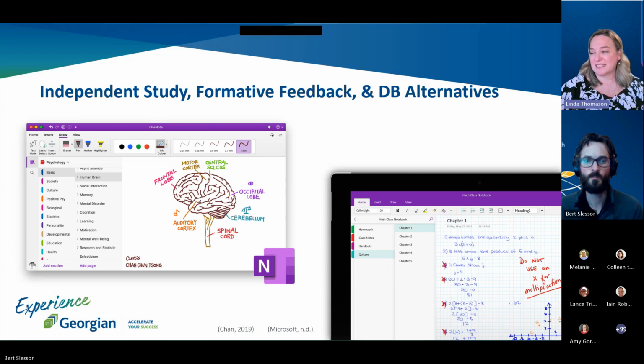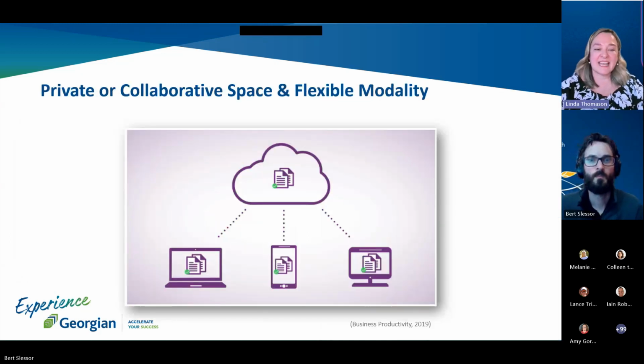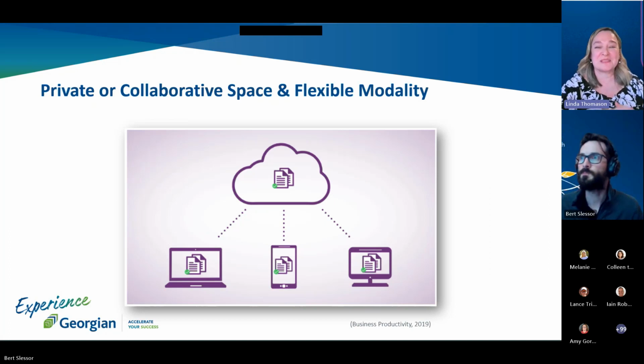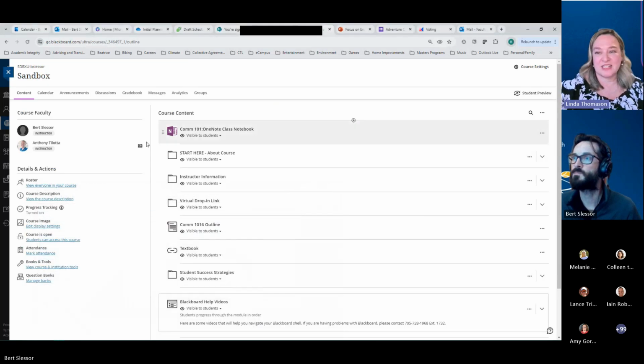Okay, and the next slide, please. And again, Bert already mentioned this, but we want to make sure that this is clear. OneNote is a cloud-based product. So it saves automatically, which is fantastic. You don't have to worry about anyone not saving their work or losing the links as well. And it's flexible. So you can use it from different modalities and different devices, which makes it a great tool for faculty and students. So I'm going to pass it back over to Bert, and he's going to start a demonstration.